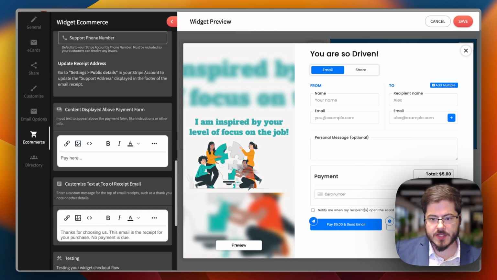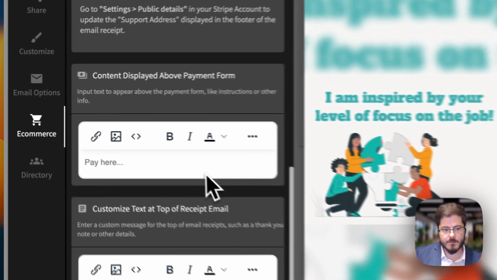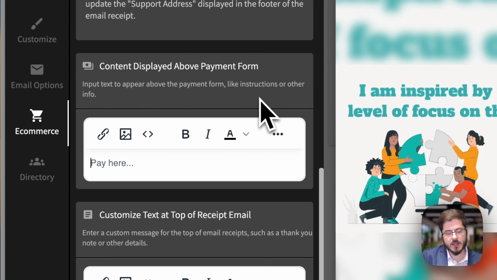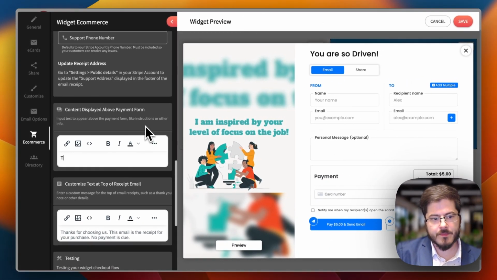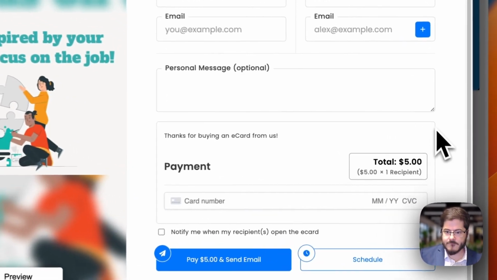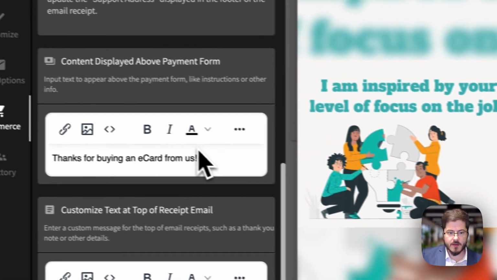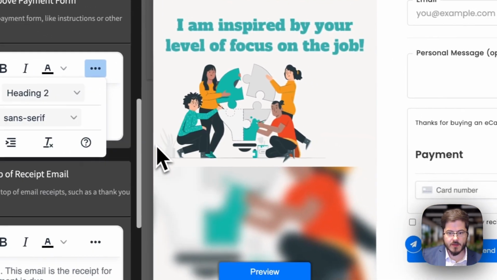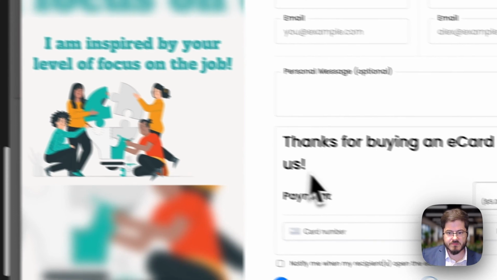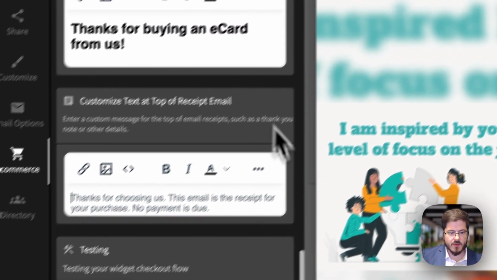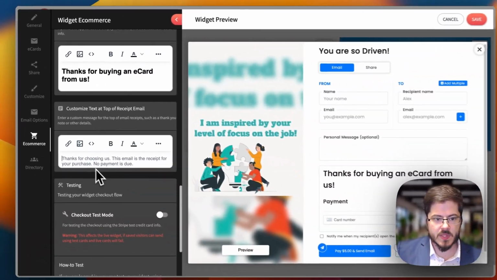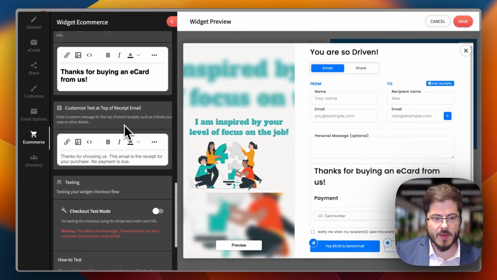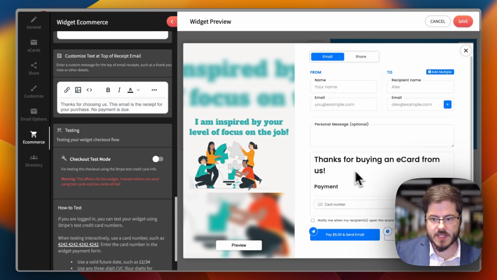You can change what's displayed above the payment form. So if I enter, there you go. Here you can add your text above, and of course you can format it however you like, and you can add additional images and content. You can also update the email receipt. The email receipt will include the amount they gave and information like that, but you can also add additional text to it.